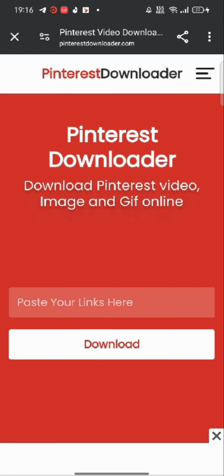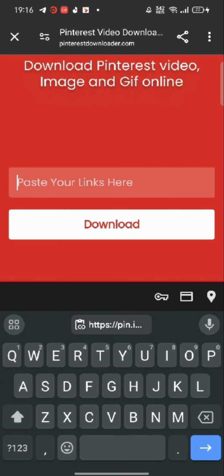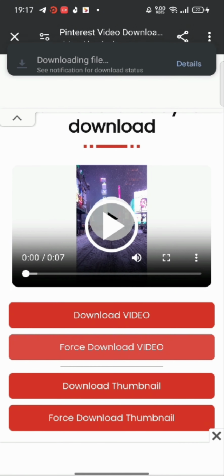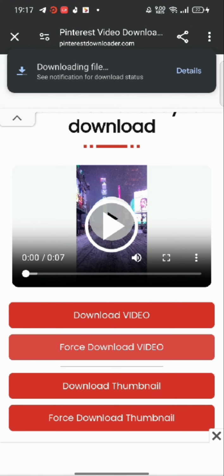Paste the link that you have copied before and tap on download. Click on download video once again. This is how you can download a video on Pinterest quickly and easily in just a few steps.